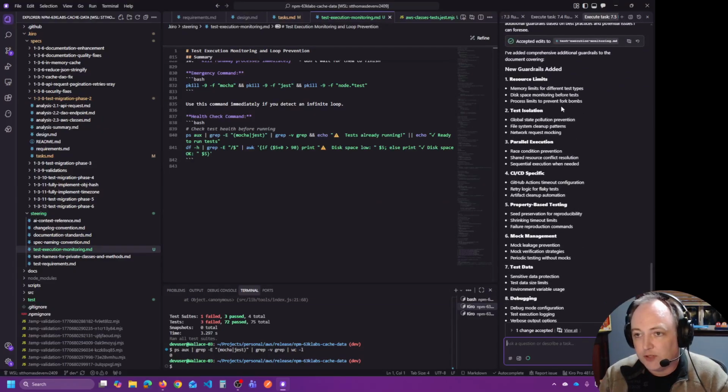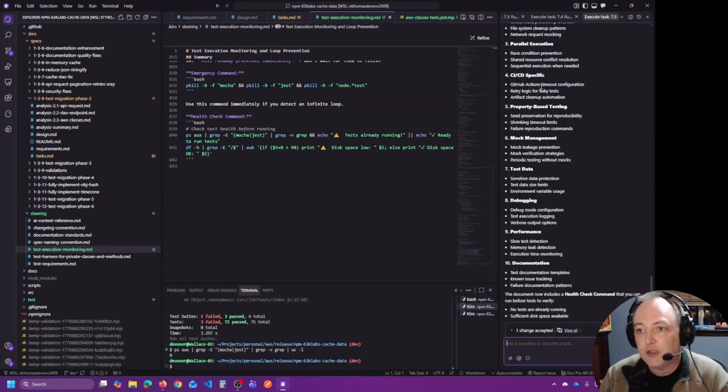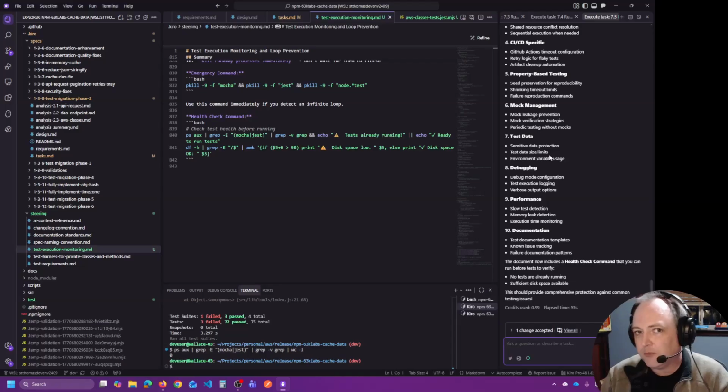Resource limits, so memory limits. That's awesome. Test isolation, parallel execution, CI/CD specific, GitHub actions, retry logic for flaky tasks, artifact cleanup. This one itself doesn't, but if I want to reuse this, I probably would want to make sure that it also adds code build, but I think we'll be fine for right now. Performance documentation. Health check on command, no tests.